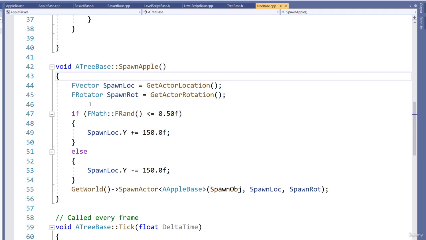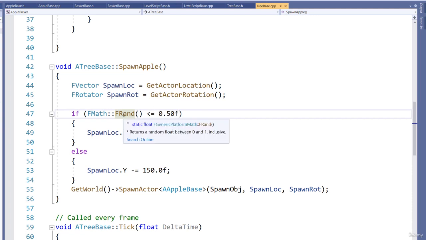So I decided to spawn either to the left or to the right. Give that about a 50-50% chance. You never know which side of the tree the apple is actually going to spawn. And that is based on this FRand here, which is going to return a random float between 0 and 1.